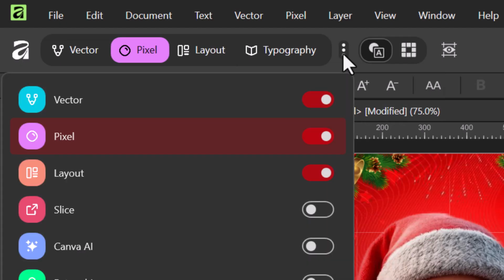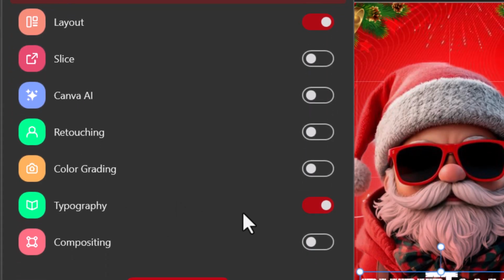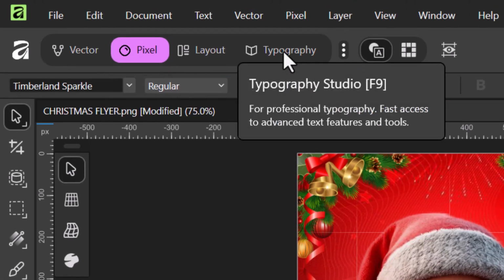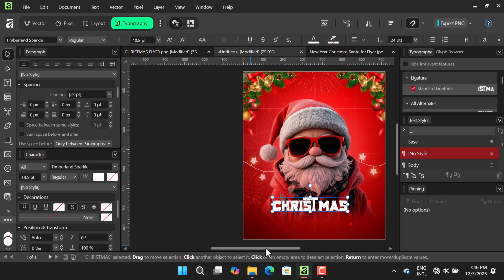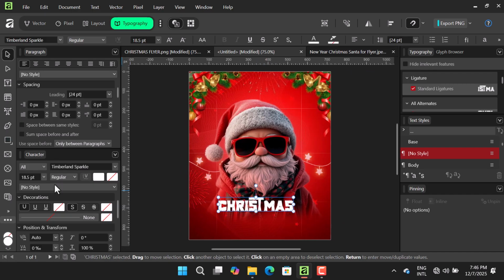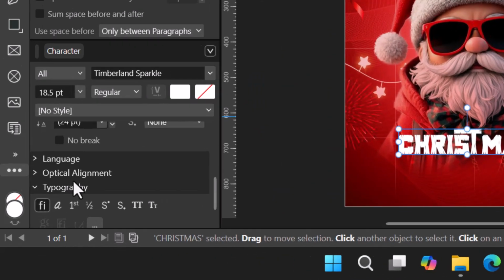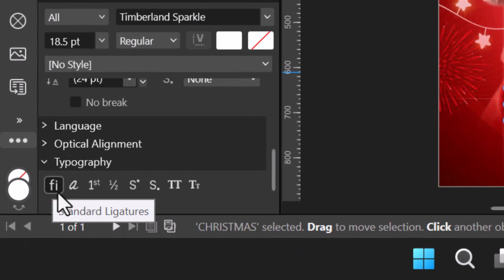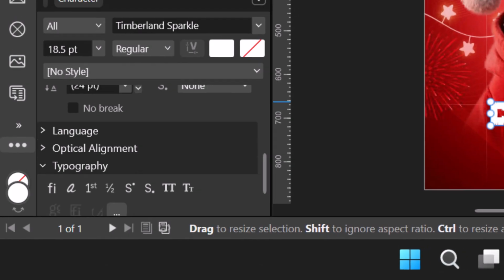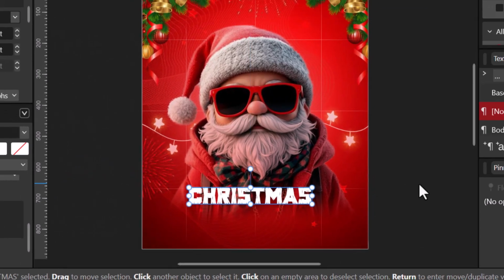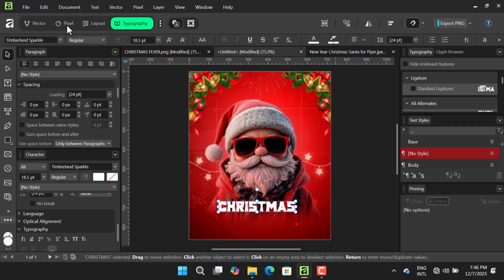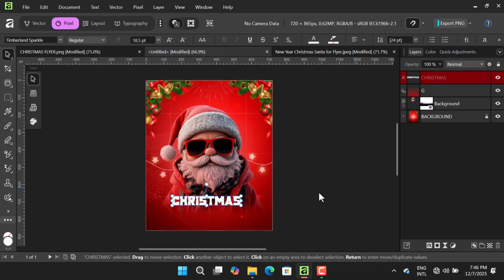Now if you don't have it, you can click this and make sure you activate the typography studio. All right, so I'll come here like that, and you see that we have these huge panels here. Now what I want to do is to come down here, and you see that we have FI. So I'll just uncheck that, and I'll have my normal text very clean like that. All right, so let's get back to our pixel and continue with what we are doing. So now I want to bring this one to the bottom like that.